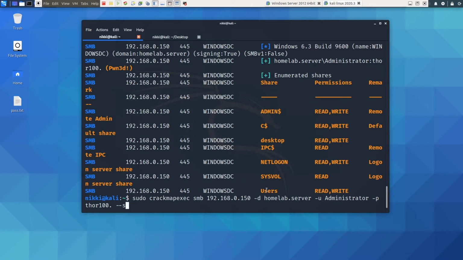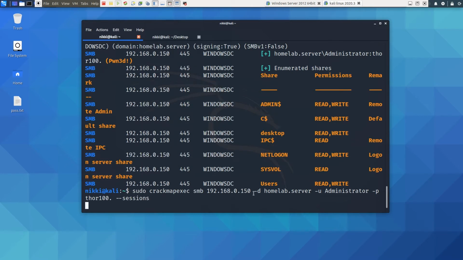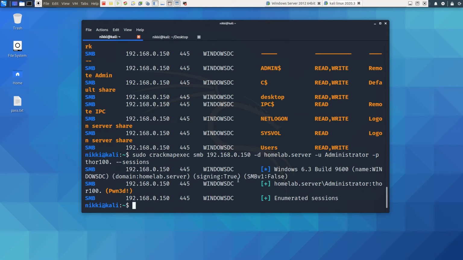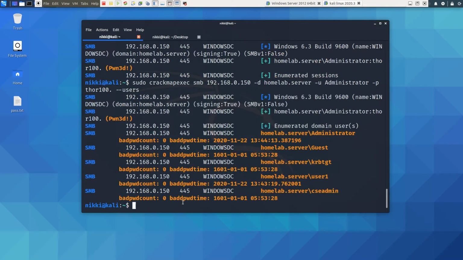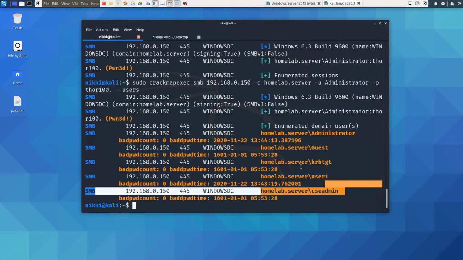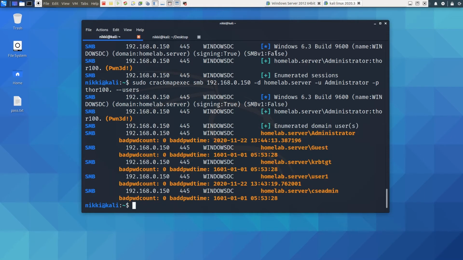So now we can say sessions. There is only one session, for the administrator. So let's say users. Let's find out how many users there are in this domain: administrator, guest, Kerberos ticket granting server, user 1, and CSC admin. This is the information we got from the LDAP domain dump, right? In the LDAP domain dump we used the same username and password of the administrator, and we got the same information.